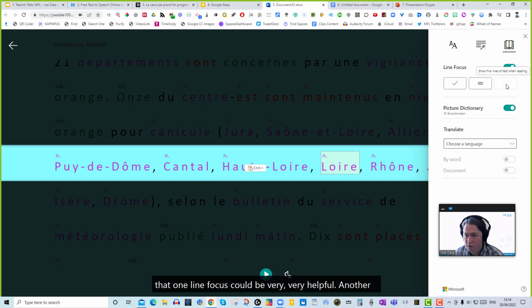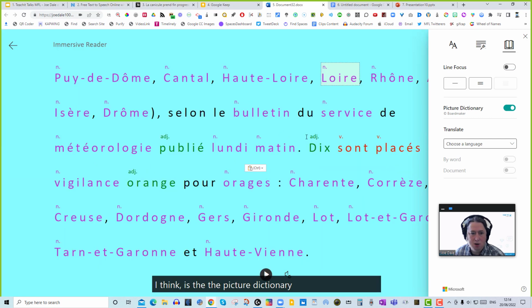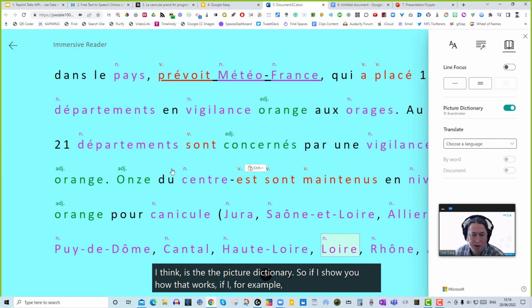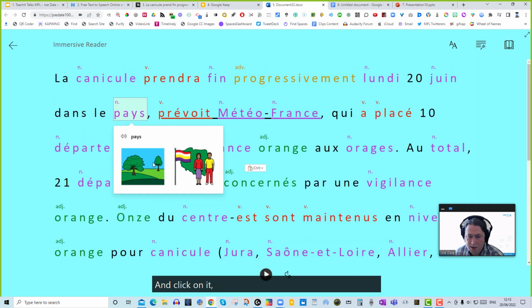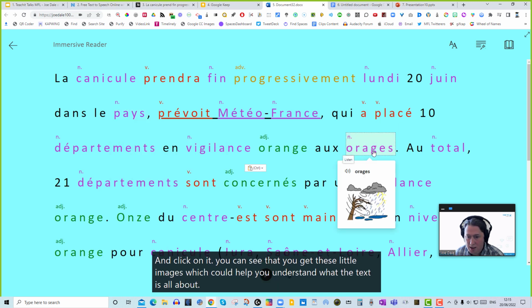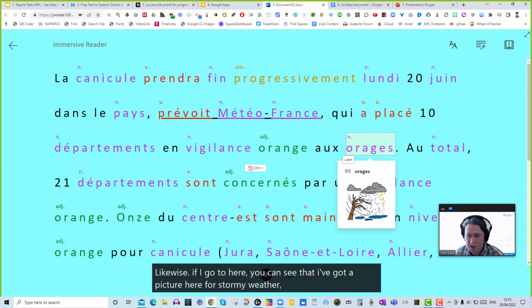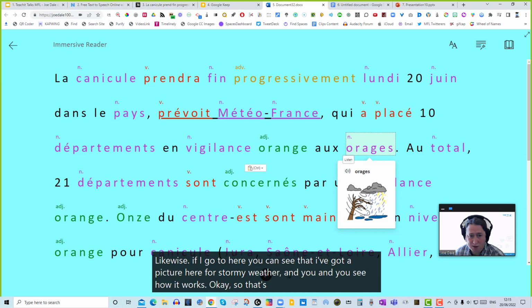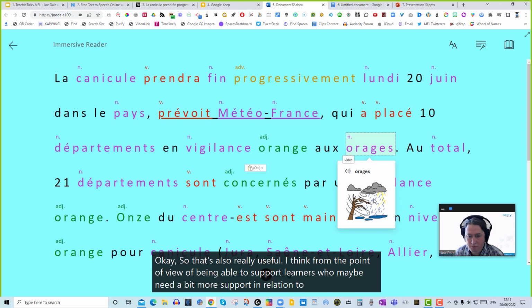Another idea which could be very helpful as well, I think, is the picture dictionary. So if I show you how that works, if I, for example, go up to the top and I hover over a word like le pays and click on it, you can see that you get these little images which could help you understand what the text is all about. Likewise, if I go to here, you can see that I've got a picture here for stormy weather, and you see how it works. Okay, so that's also really useful, I think, from the point of view of being able to support learners who maybe need a bit more support in relation to them understanding the text.